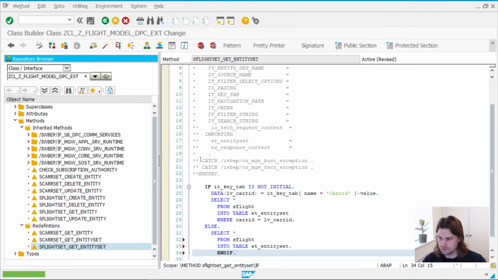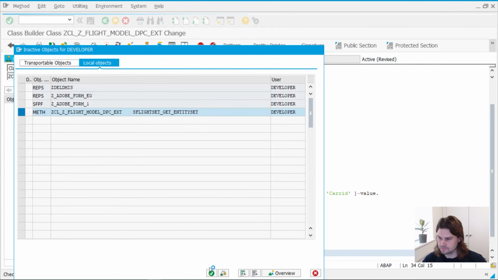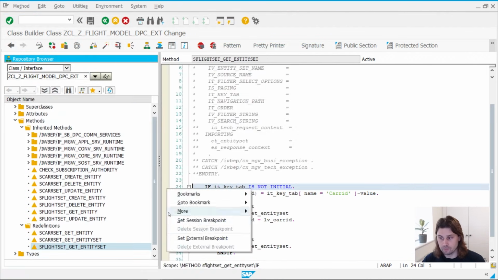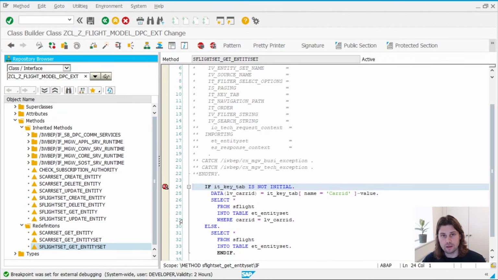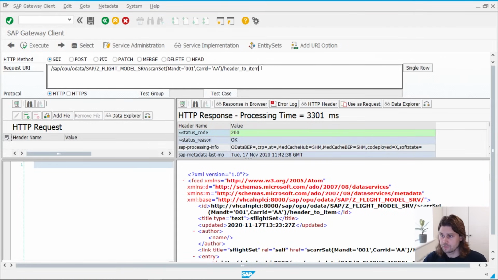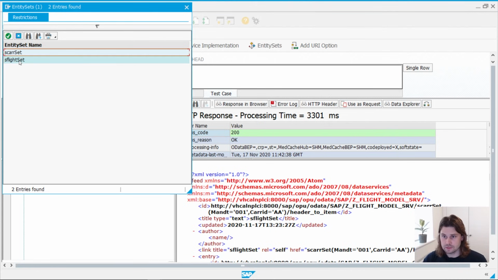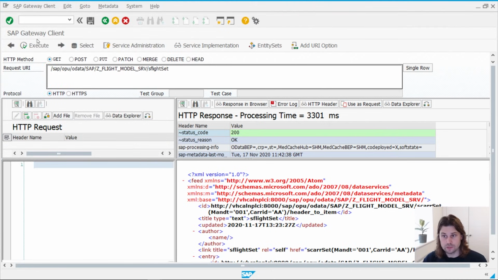So now Control F2 to check, Control F3 to activate. We're going to now put a breakpoint in and run our OData call, and let's see how it runs through this if statement specifically for the sFlight set get entity set. So now that we're back in our gateway client, we're going to remove this scar set header to item navigation call. We're going to grab our other entity set, sFlight set, and we're just simply going to execute a call, and we should expect a full list of flights back from the sFlight table.